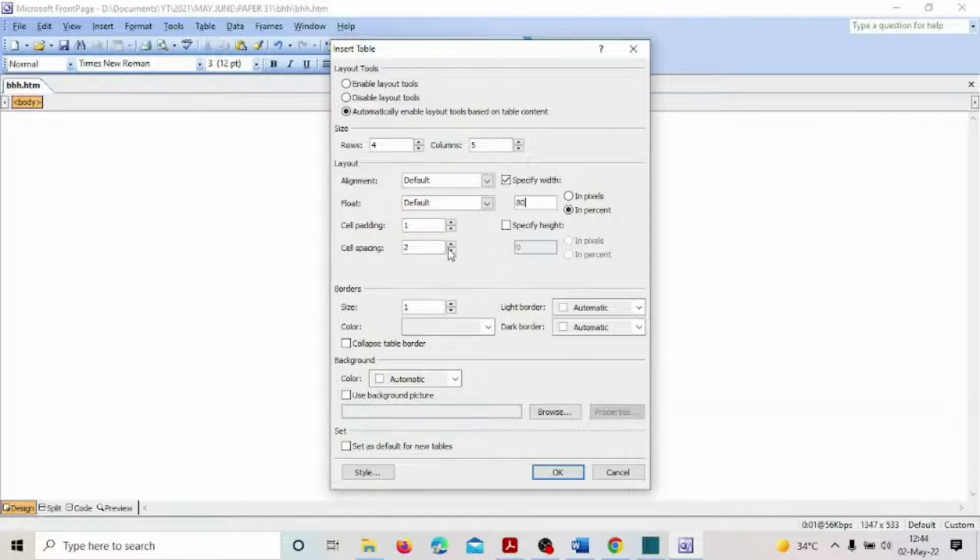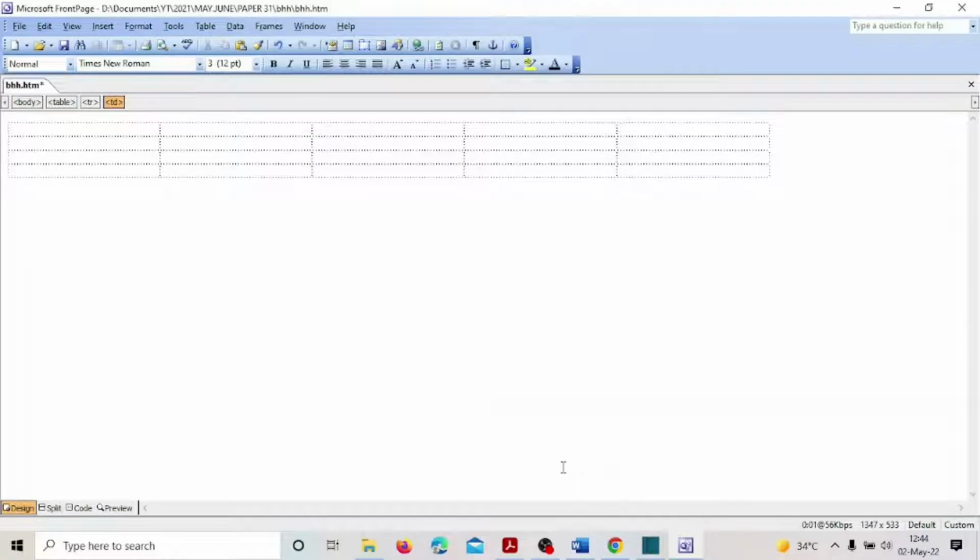And cell spacing, cell padding, all this we have to just remove any values. Fine, we don't want all this. And even the border size we are going to remove. Okay, what else? That's it. Now this is 80% of the browser window.